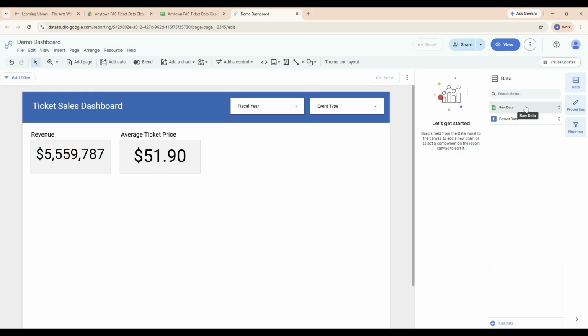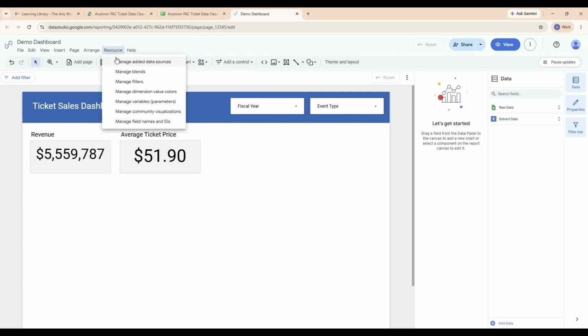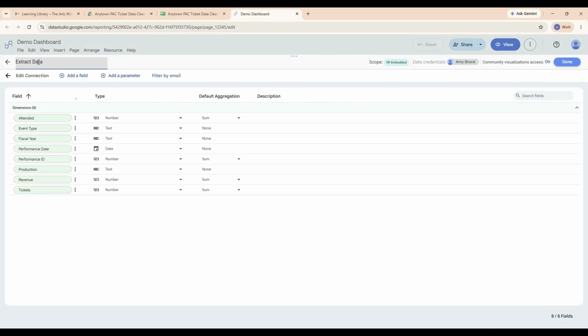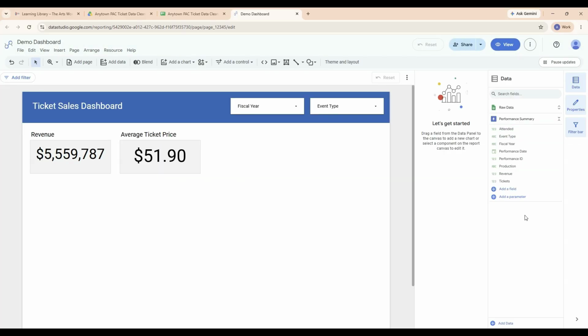And then you can see on the right now you have two fields. You have raw data, and then you have your extract data. I didn't see a place on that previous screen where I could retitle this. So I'm going to go back into my Manage Added Data Sources. And I'm going to click Edit on this. And I think now up here where it says Extract Data, I can give it a real title. All right. Now that I have this secondary table, I can add calculated fields to this table as well.